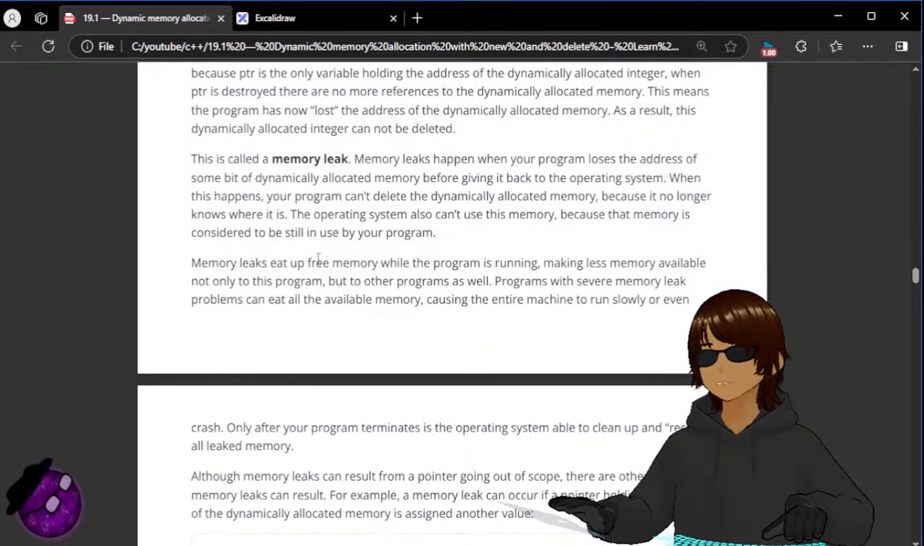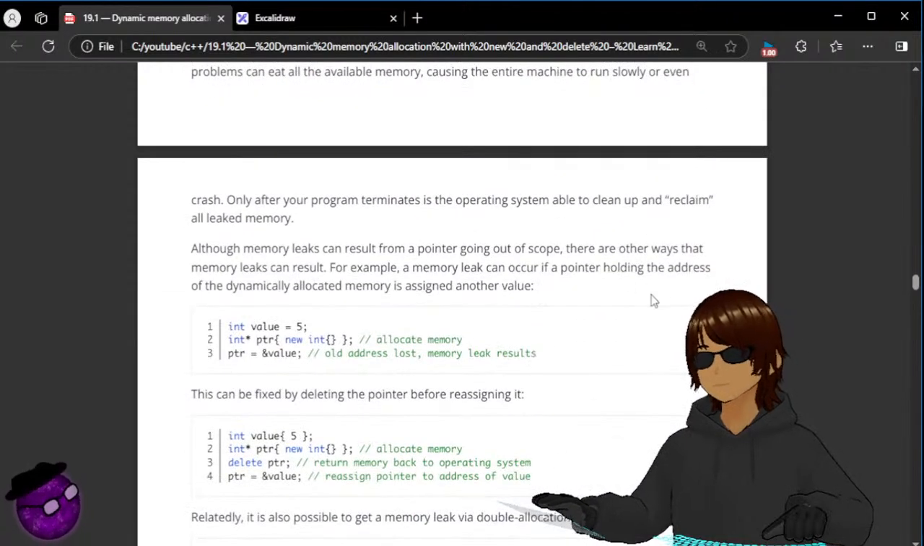Memory leaks eat up free memory while the program is running, making less memory available, not only to this program but to other programs as well. Programs with severe memory leak problems can eat all the available memory, causing the entire machine to run slowly or even crash.